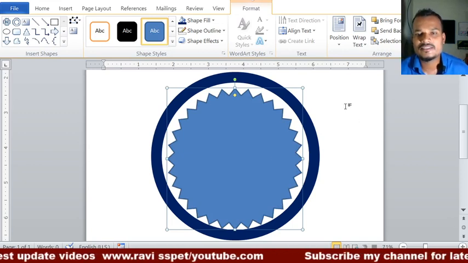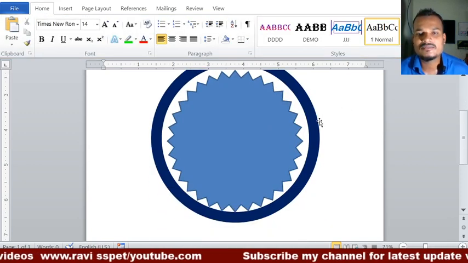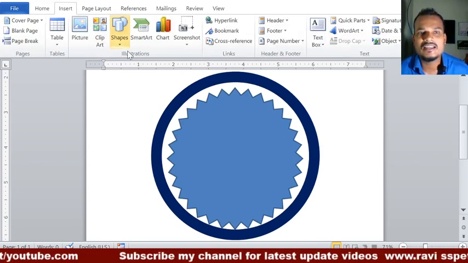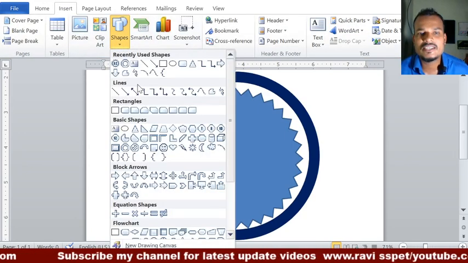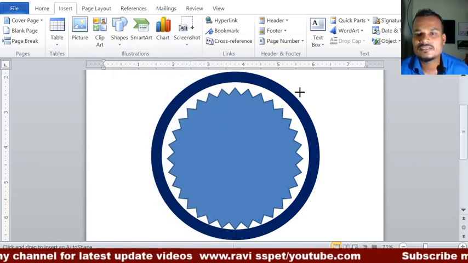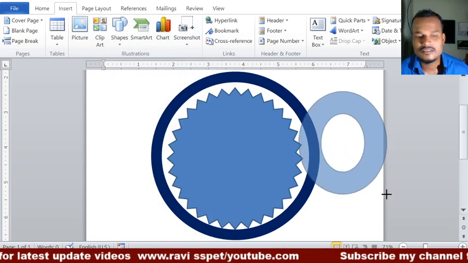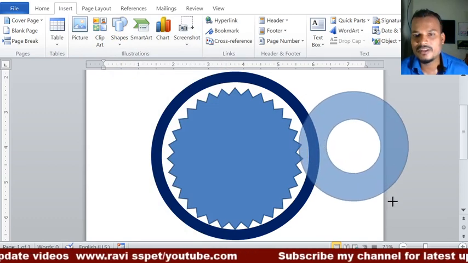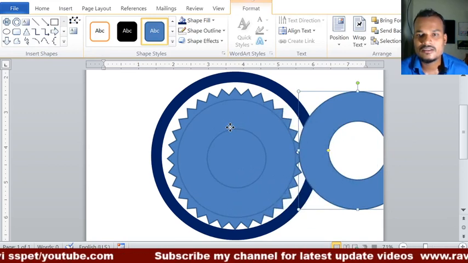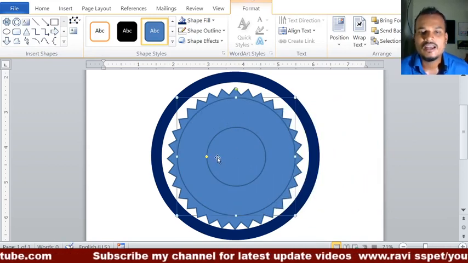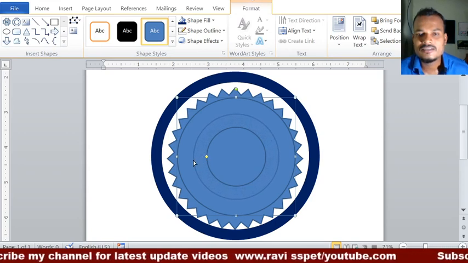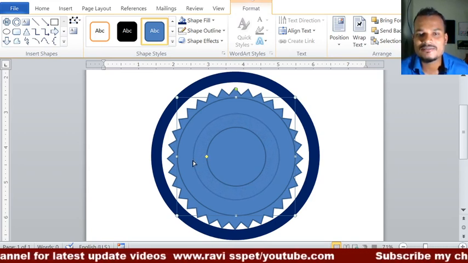After that, again we have to take the donut. See here, again donut. With the Shift key you have to draw. Yes, perfect. After that, again you have to adjust with this yellow color box.